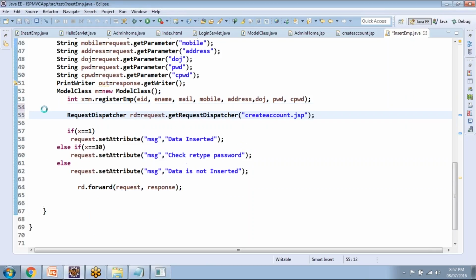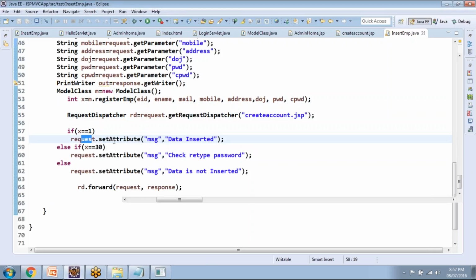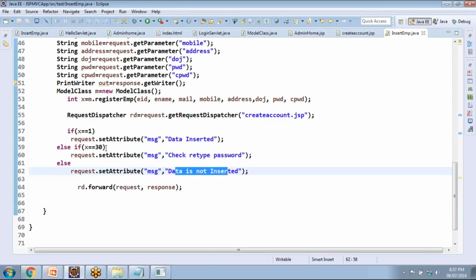So what I did: I created the object of RequestDispatcher, then I set the attribute in the request object. One of them is set: either data inserted, check password, or data is not inserted. After that I forward the execution to this page, createAccount.jsp, and when execution reaches createAccount.jsp, I will retrieve this attribute. I will get the attribute msg, and it will return this message or that message.